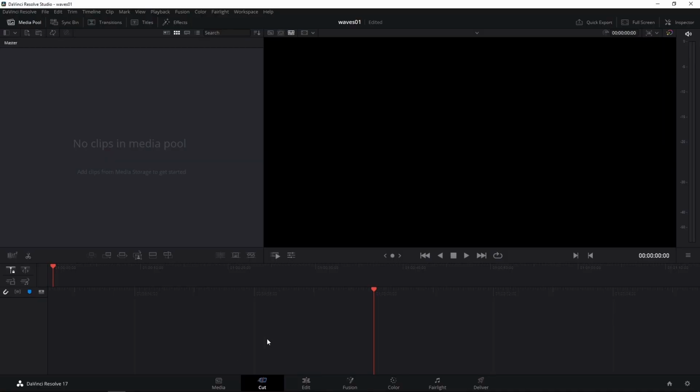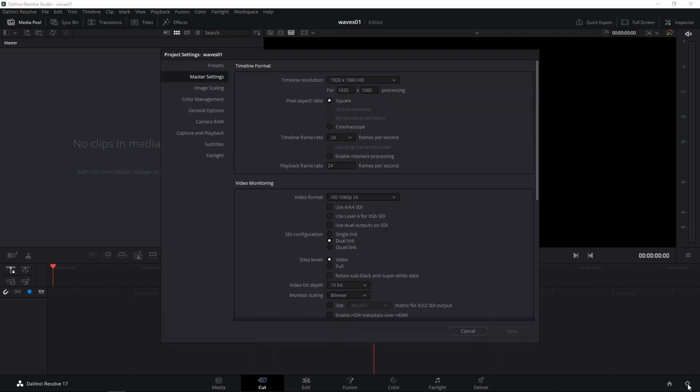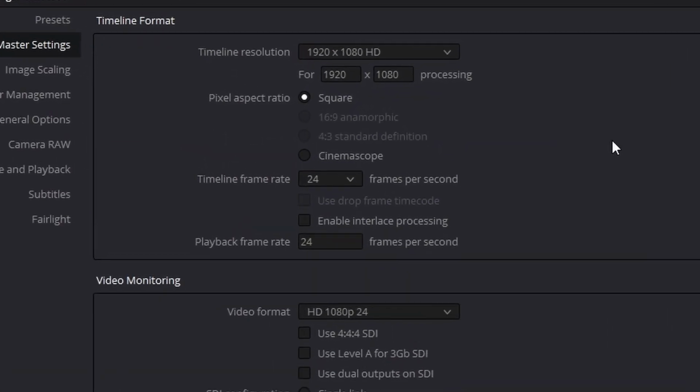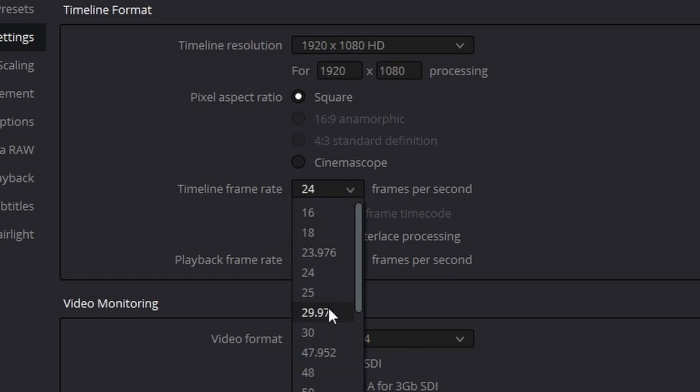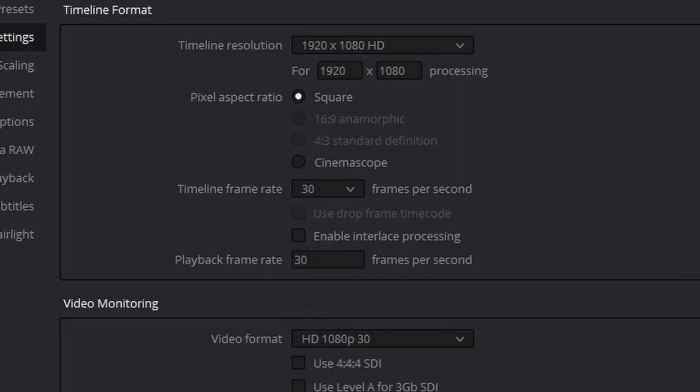It's worth doing this because it will now remember any project work you do. What you see here is sort of the basic starting point for Resolve, but the first thing you need to do is go to this little cog in the extreme right hand corner and make sure the settings are right. So you need to set the timeline resolution and also the timeline frame rate, and in this case I want it to be 30 frames per second.